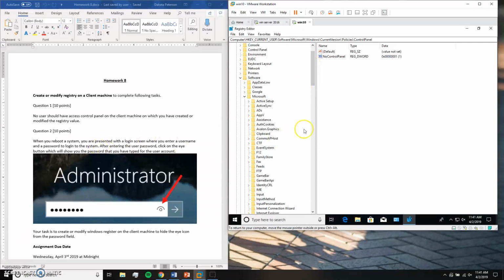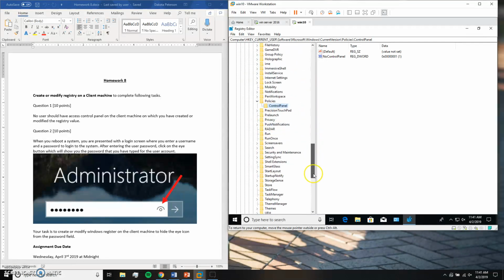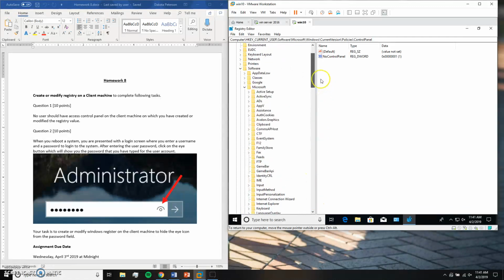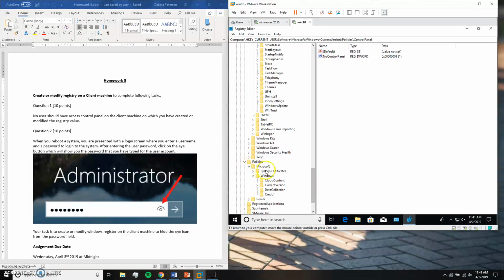Now for question 2, I'm going to show what I did for question 2 while I'm here, then we'll restart the whole thing and see if it works. If it doesn't, I have all my work here though. So for question 2, that one's actually not in Microsoft. It goes software and then policies, then Microsoft, then Windows. Then I made a key for Cred UI, and I did disable password reveal, and I set that to 1.